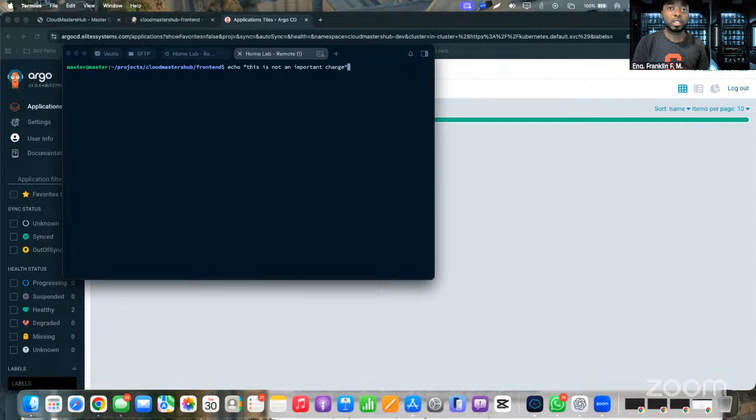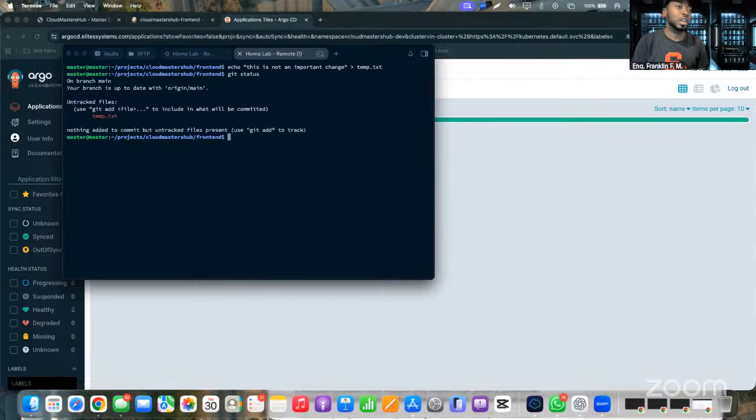It's not an important change. And we are saving it into, let's say, temp.txt. So if I now do git status, you see that we have a file that needs to be added.